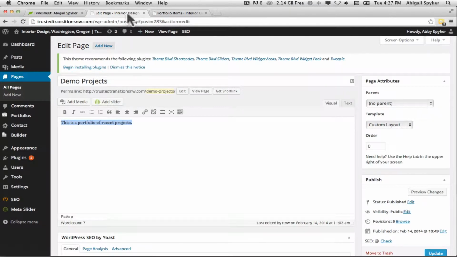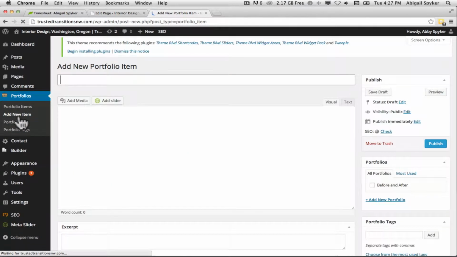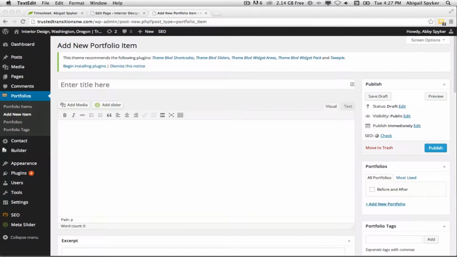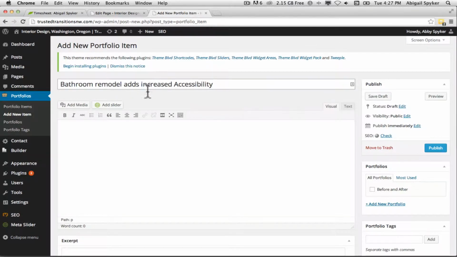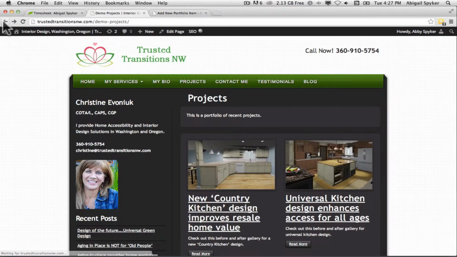Now if you want to add a new project, you come into the admin side and you navigate to portfolios and you want to choose add new item. And we have bathroom remodel adds increased accessibility. That's going to be the title. Let me jump back over here and show you.